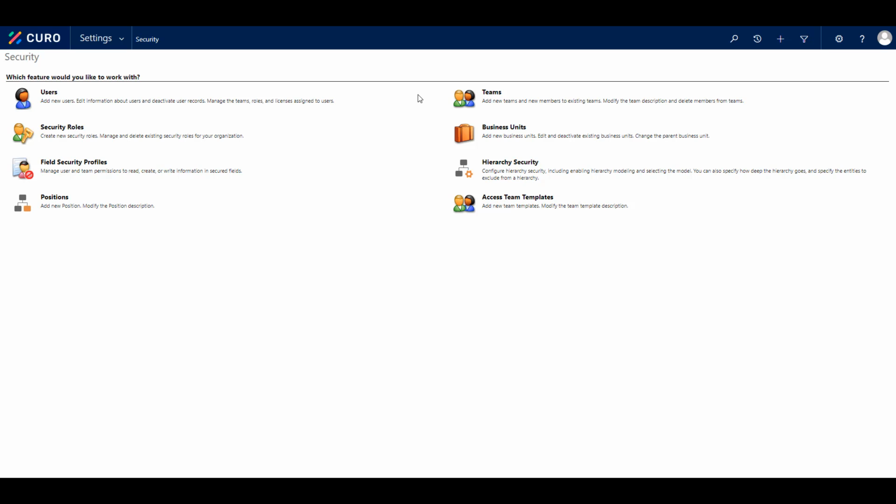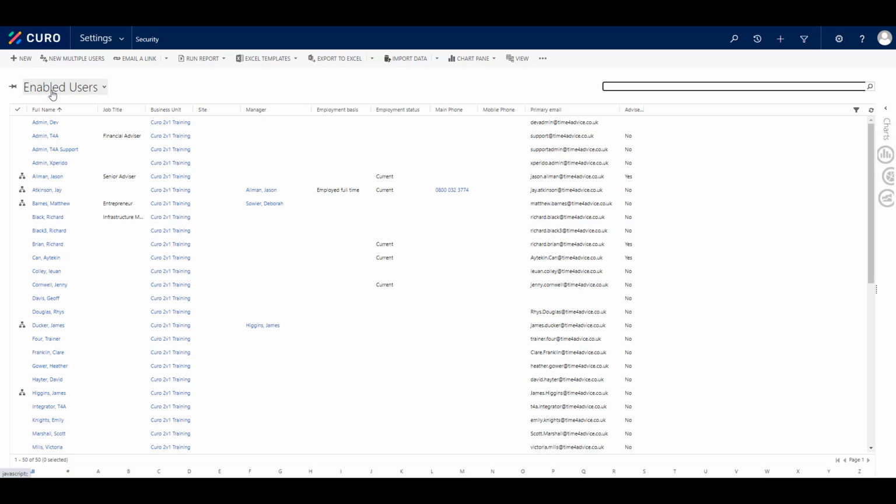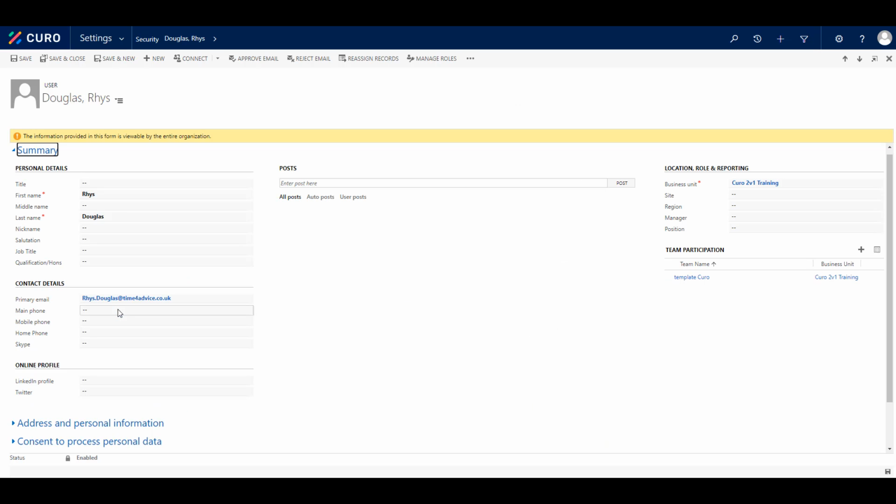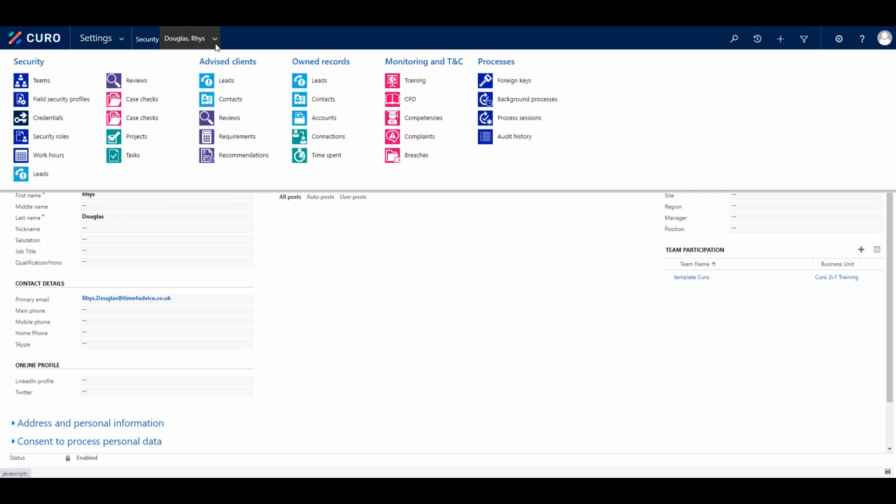In this example, I will add the credentials for my own individual record. First, search for the user record or business unit that you require, and then open that record. Once opened, in the main options ribbon at the top of the screen, click on the drop-down arrow next to the name of the record you're viewing. And in the menu that has now appeared, under the section Security, click on Credentials.